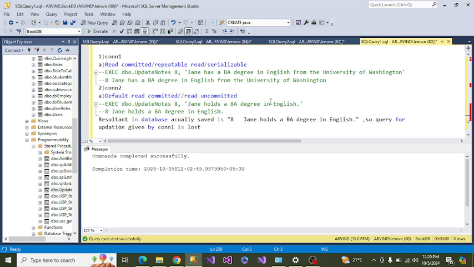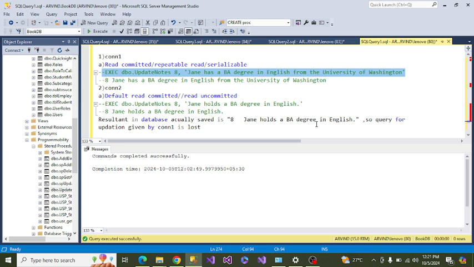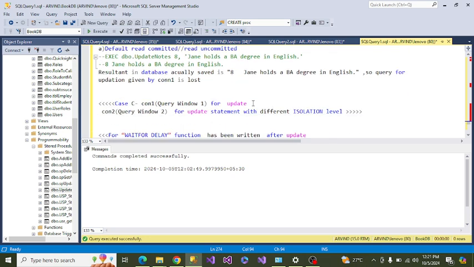Whenever one user does not know what the second user is doing, and it is not written within a transaction block, the second one would be saved. Hence, to keep the database free of redundancy, we need to keep a transaction block. So here, whenever one user tries to update Gen's BA degree in English from the University of Washington, it is going to be lost, or in the case where another user at the same time updates that Gen holds a BA degree in English.